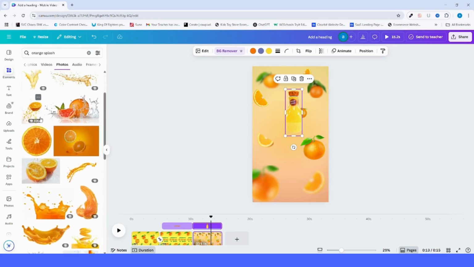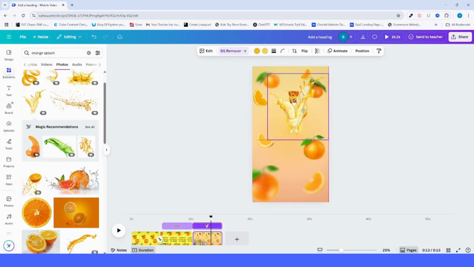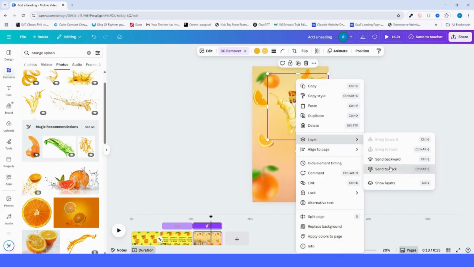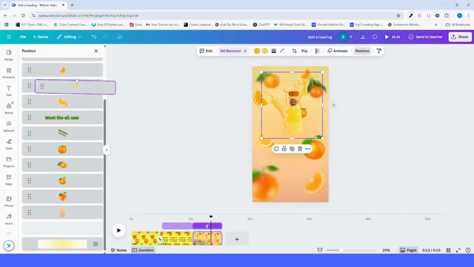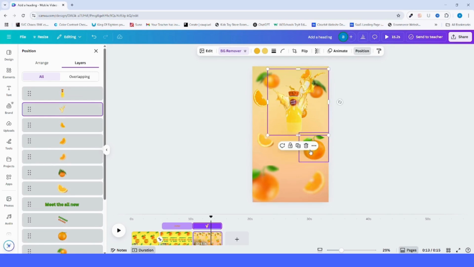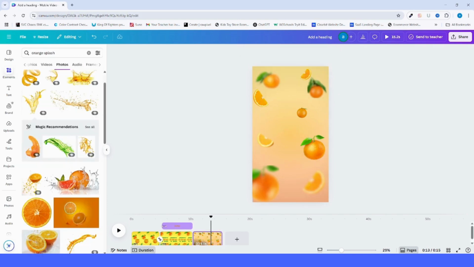Next, go back to Elements and search for Orange Splash. Pick a splash that looks realistic and fits the style of your product, something fresh and vibrant. Now that both the bottle and splash are in place, adjust their size and positioning so they look like a single, unified element. Then, group them together and align them toward the top of the design, just like I'm doing here. Finally, to add a creative touch, hide the grouped bottle and splash behind some other elements, giving your design depth and surprise.